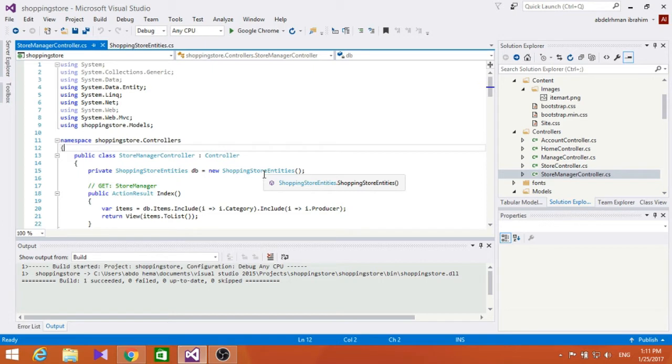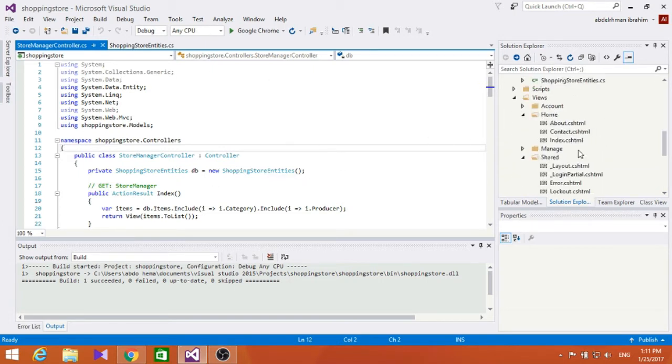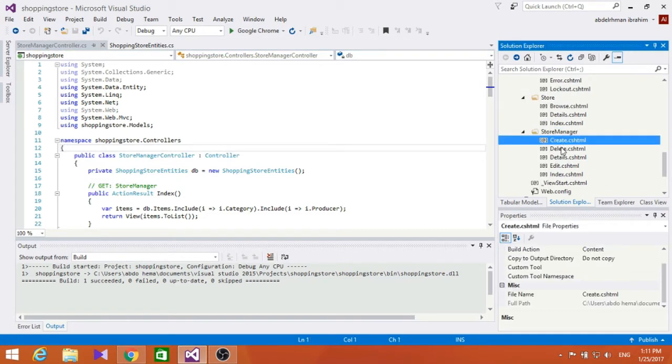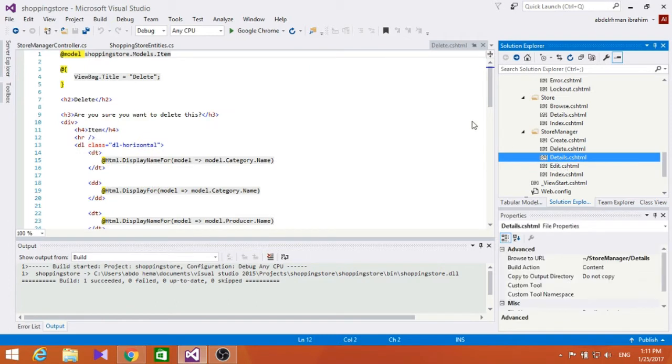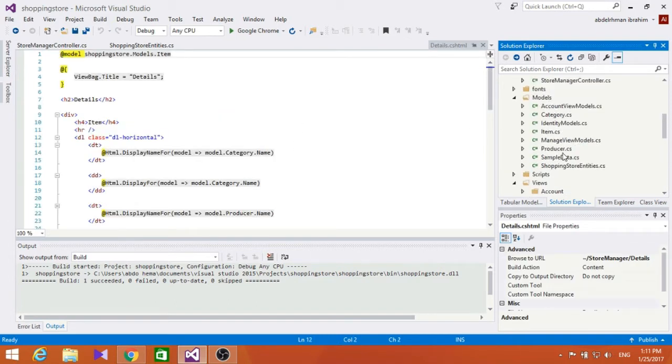So we are taking advantage of the scaffolding mechanism in ASP.NET MVC. It created for us the store manager controller here, this one, and it also created for us a folder right here, store manager, and it created for us all these create, delete, and detail HTML pages. So one thing to remember though, this code was generated for us. Our code, we are expected to modify it.